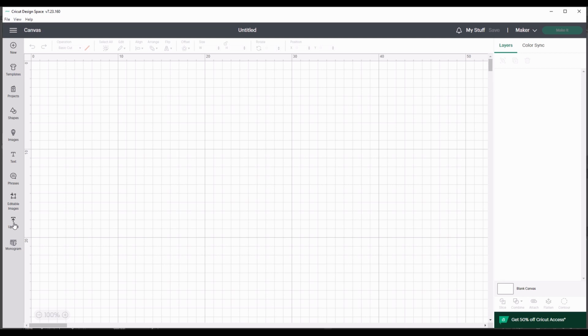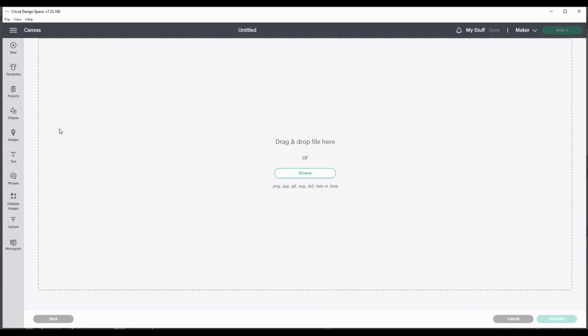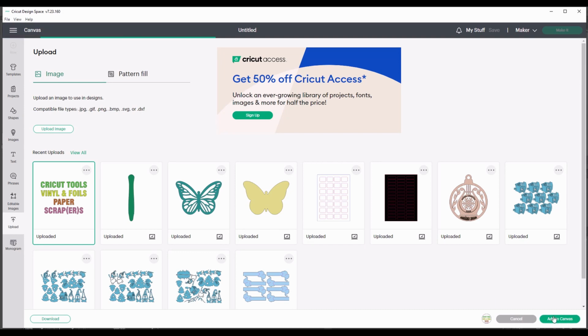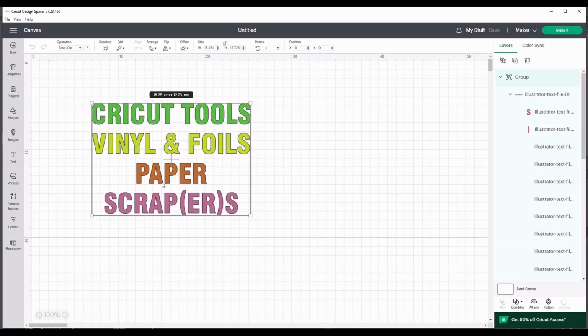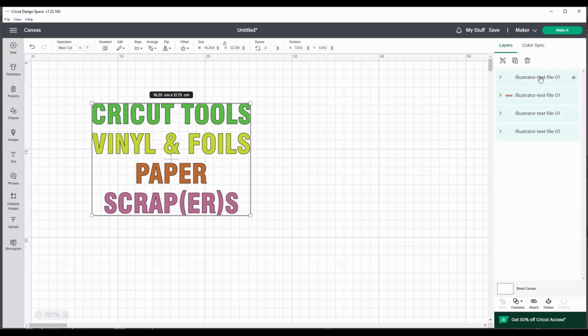Open up a new project and simply import the prepared file with the text for your labels. You could also have multiple SVG files that you can import, but this time I will only need the one that I just made. You can see that each of the colors are now separate groups in Design Space, so it's easier to edit them if I need to.